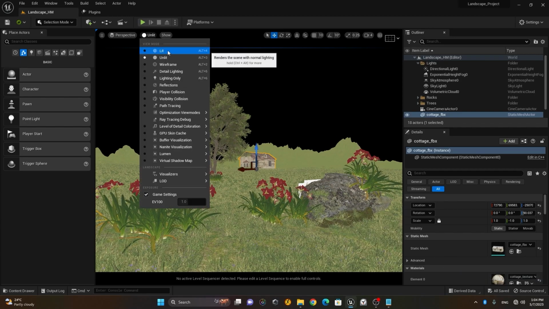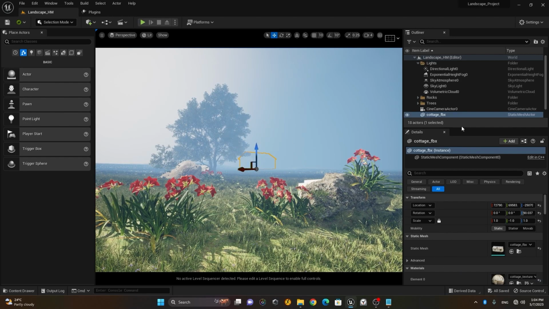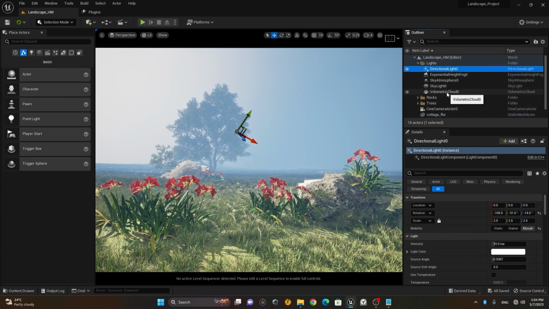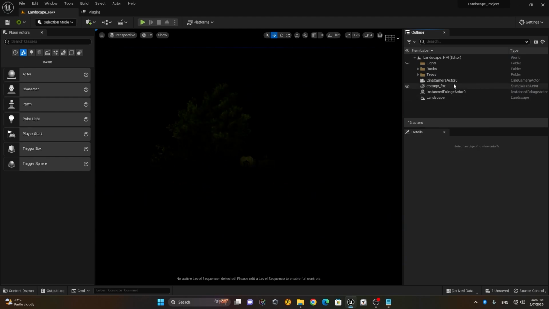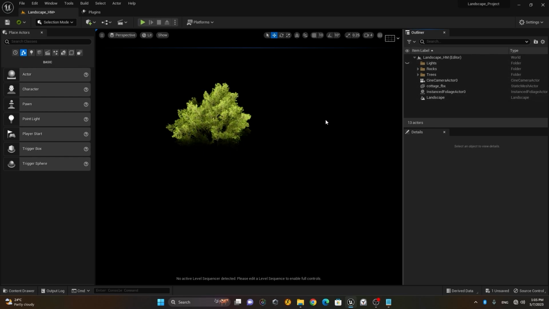And let's go back to the lit mode. Now you can see there are these lights: directional light, exponential height fog, sky atmosphere, skylight, and volumetric cloud. All these lights are already created. So what we will do is that we will delete these. The reason I deleted them is that we will create our own lights from scratch, right from the beginning.